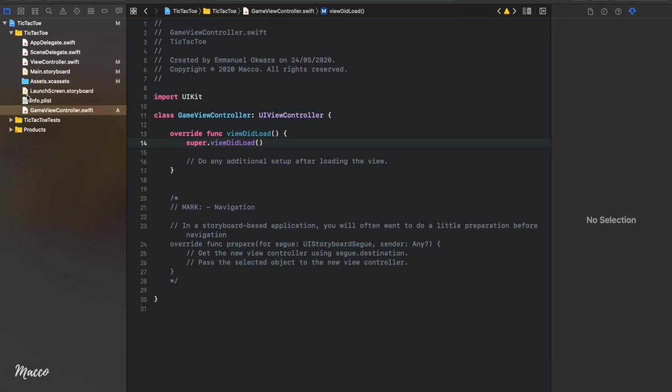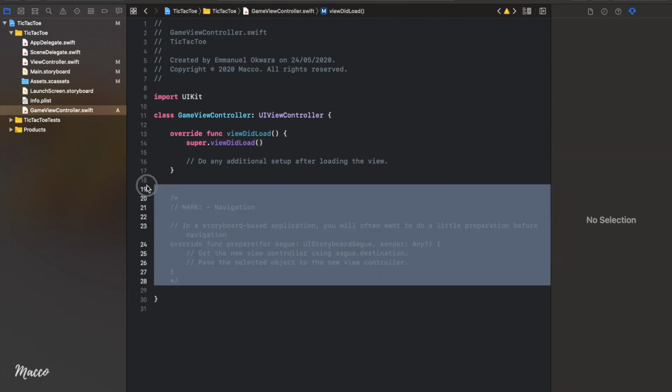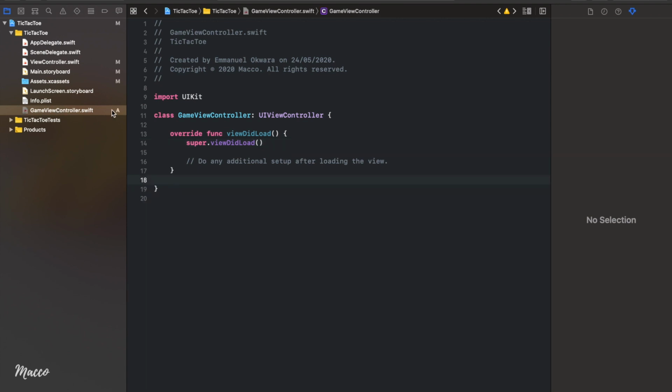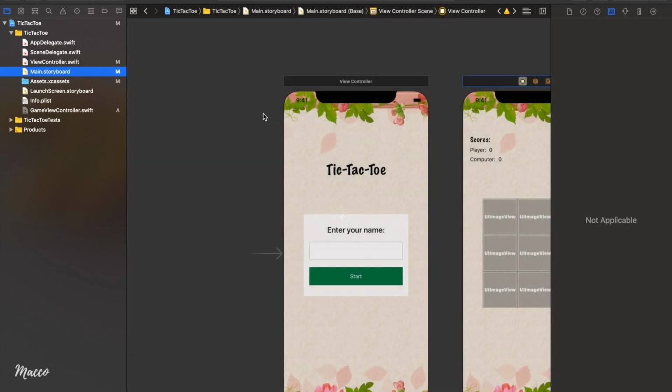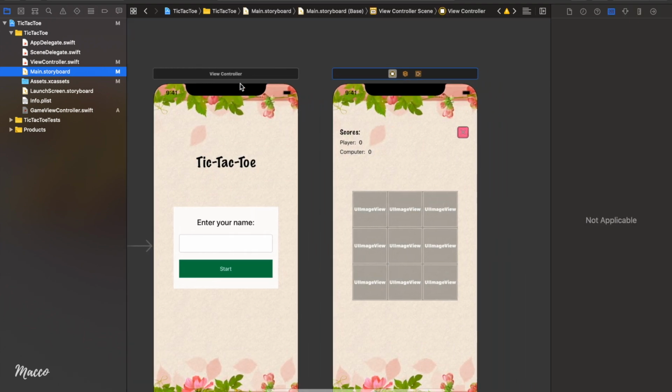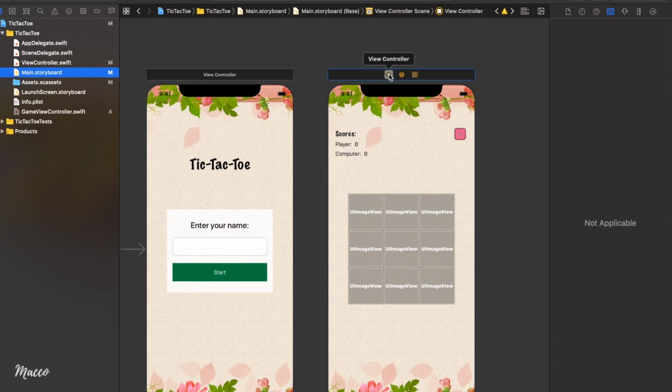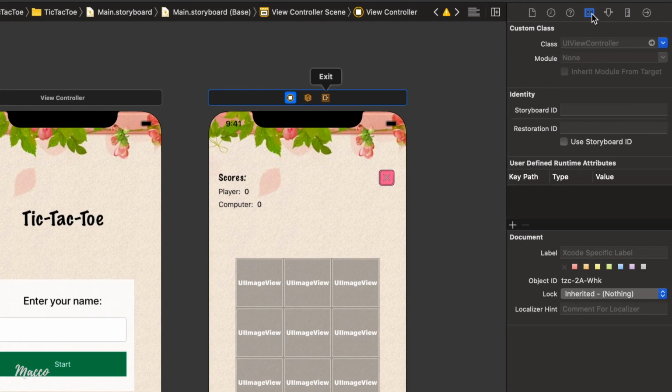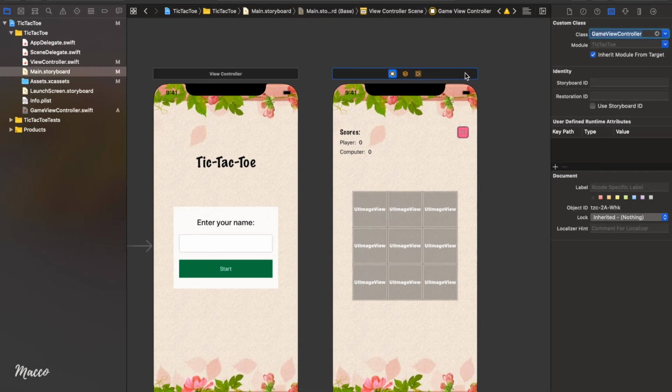Awesome. So now we have our GameViewController created. I'm just going to get rid of all of these. We don't need that now. And back to our main.storyboard. Whenever we want to connect our view controller to a view controller class, all we need to do is click right here and make sure we are in the identity inspector. And right here we just need to write the name of the class. I'm just going to call this game view controller as we created. And just like that, this game view controller is connected to our view controller right here.